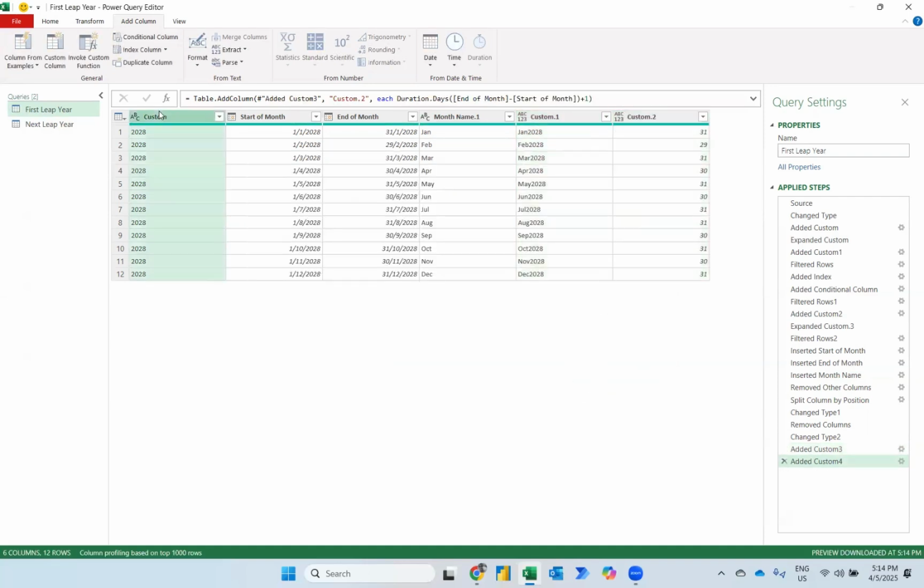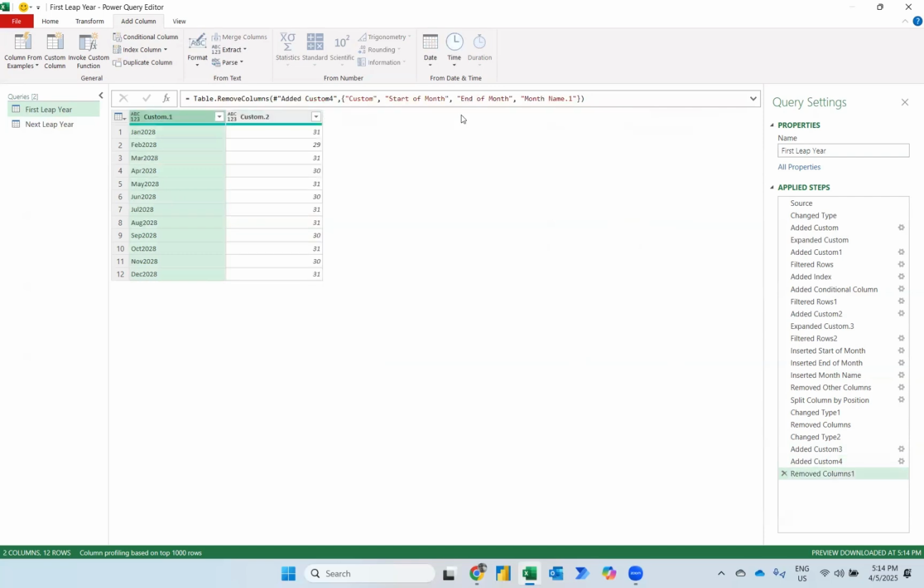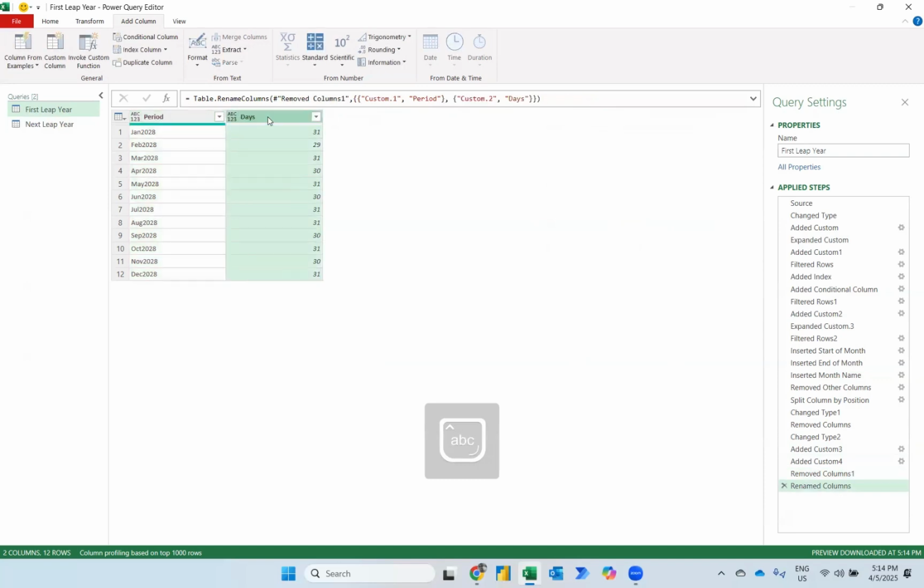These other columns you can actually remove. I'm going to write here as period, and I'm going to write here as days. So now we have the period and we have the days.